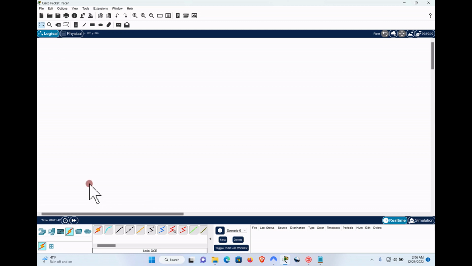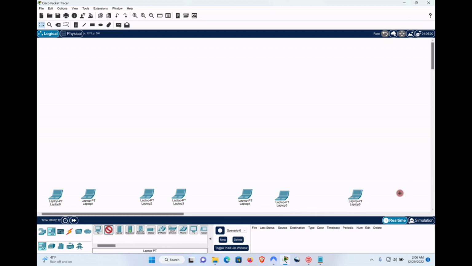The first thing I will do is set up the host computers, by clicking here and selecting one of these devices, either a PC, a laptop, or a server. I will use a laptop for this project. I will select that and start designing the network. Okay, so I have that ready.